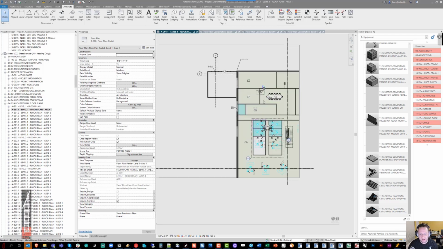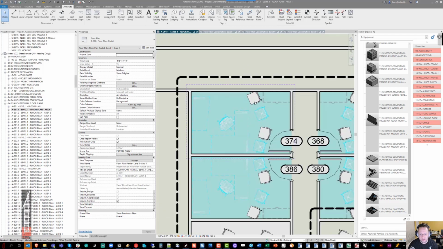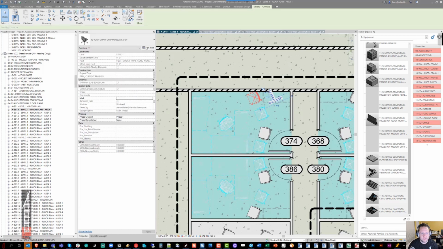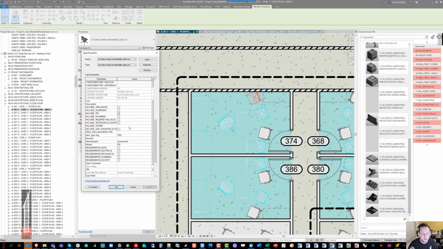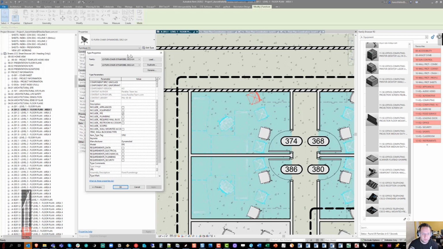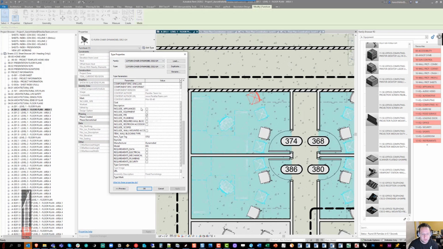If we select any object in the model and go to its type properties, you'll notice that the includes will automatically be there. This will be true even if it's not Parallax content, because these parameters have been loaded into your template that way. The goal of these parameters is both to be able to control the visibility of these items in plan, but also to control where these items schedule.